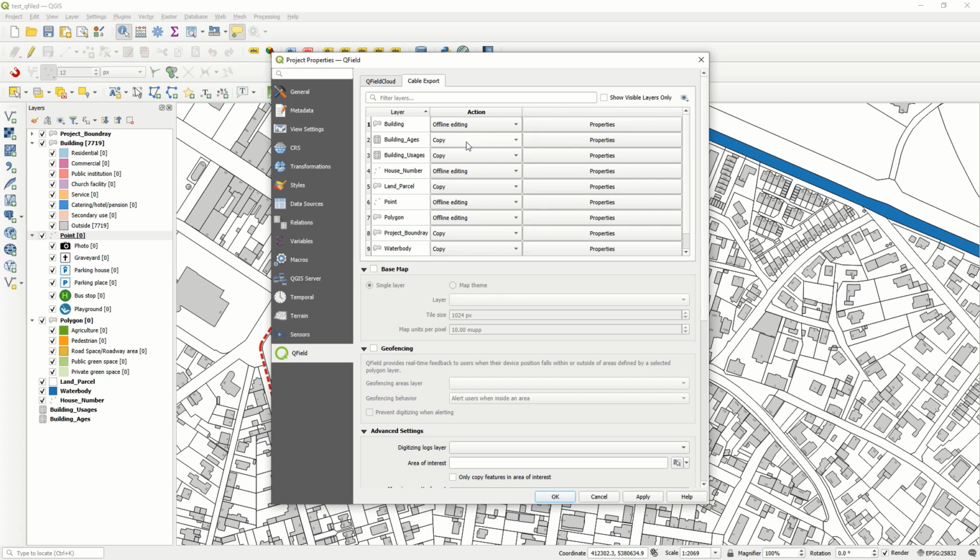It will be synchronized to the raw project, and the data will be somehow overwritten. So let's keep it as offline editing, and this remove from project is not necessary because we would like to keep all of those. And offline editing is already set.